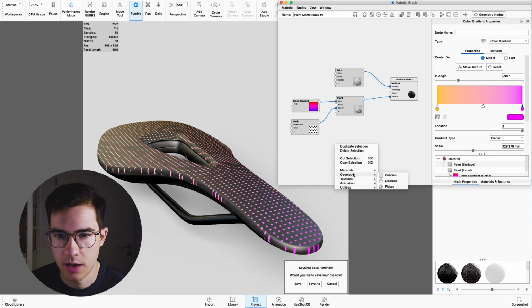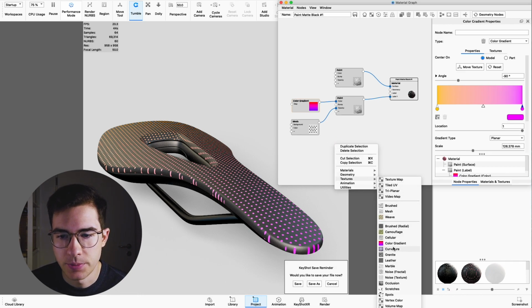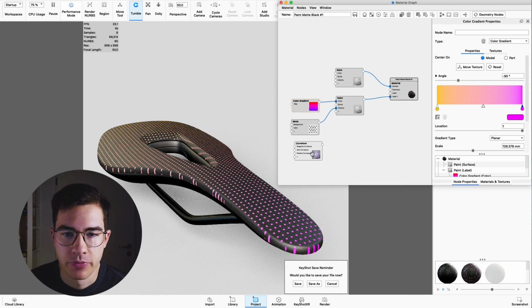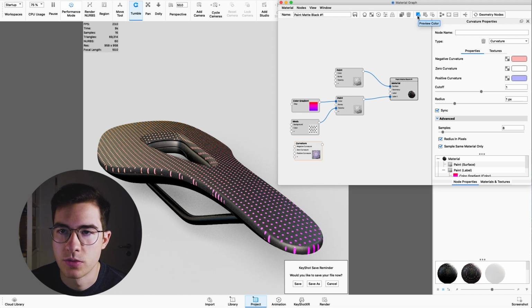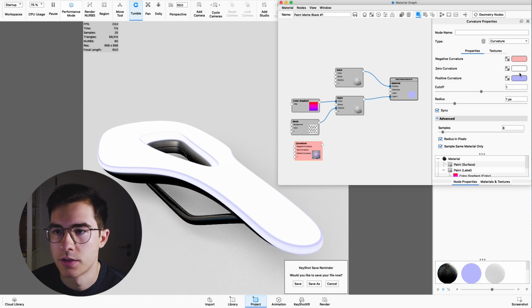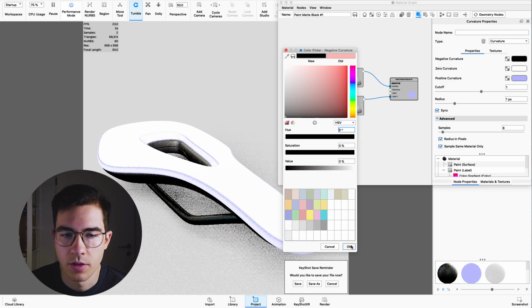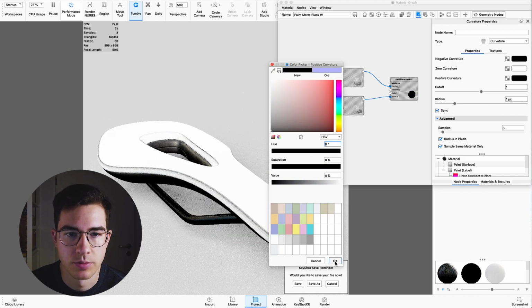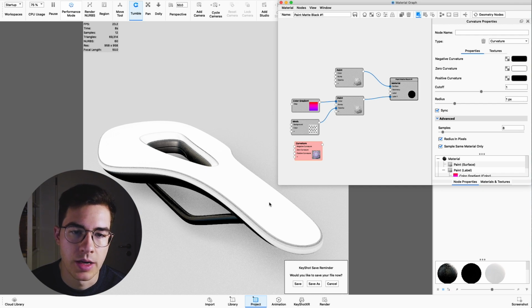So right click and add a new texture and choose curvature texture. So this is where the magic happens. Double click this curvature texture and go to preview color. And here you can see the effect that this texture has. Wherever there's a curve in the surface, this texture would add a certain color. So here we want to change the negative curvature to black, the zero curvature to white, and the positive curvature also to black. So now we are going to create the mask which masks our dot pattern.